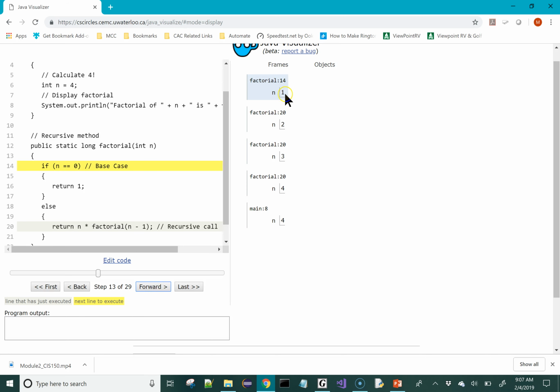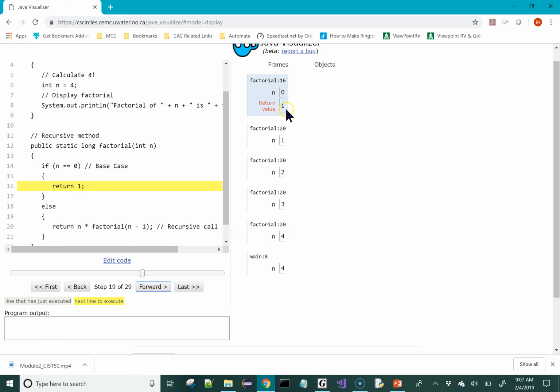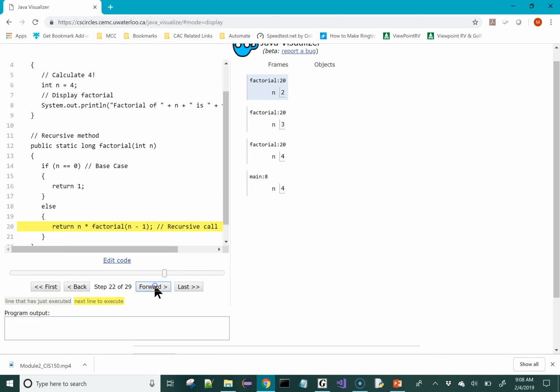N is now equal to 1. 1 is not equal to 0, so we'll drop on through to another call. So we'll call it one more time. And then finally n is equal to 0. So what we're going to do is return the value of 1. So we'll go ahead and return 1. For the factorial, n in this case is 1, so it'll be 1 times 1. So we're going to return a value of 1.